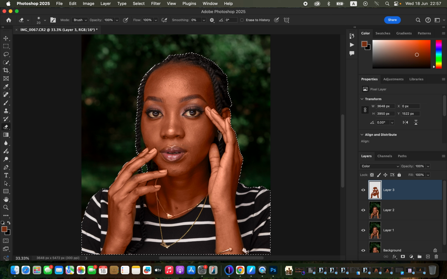So after erasing or rubbing away some colors, just come to the opacity of this layer and reduce the opacity. For this step, we are trying to fine tune the colors and make sure they look natural and realistic. So I'll reduce the intensity of the color, then press Ctrl D, or you can use Command D on the keyboard, to deselect the active selection.